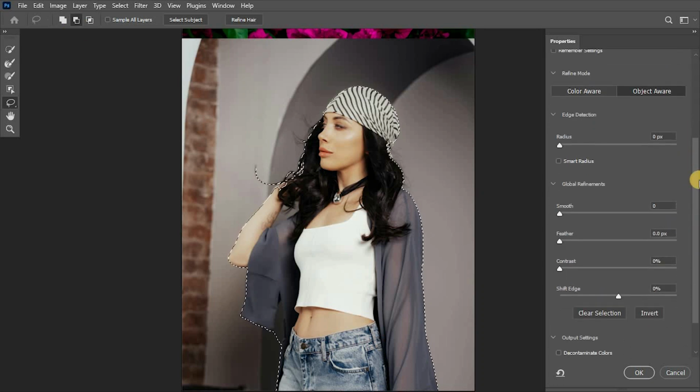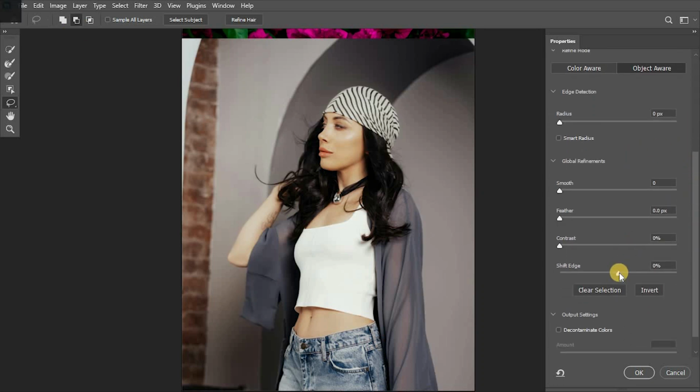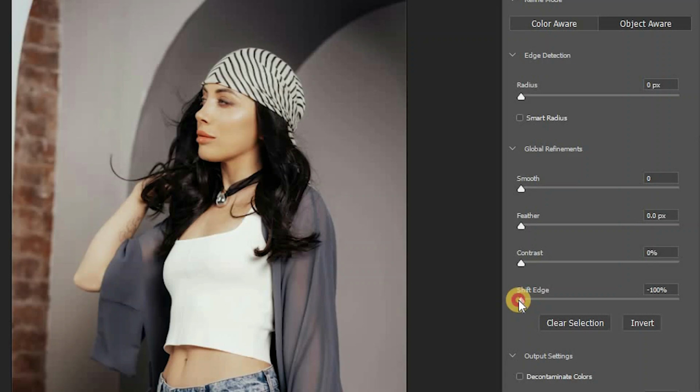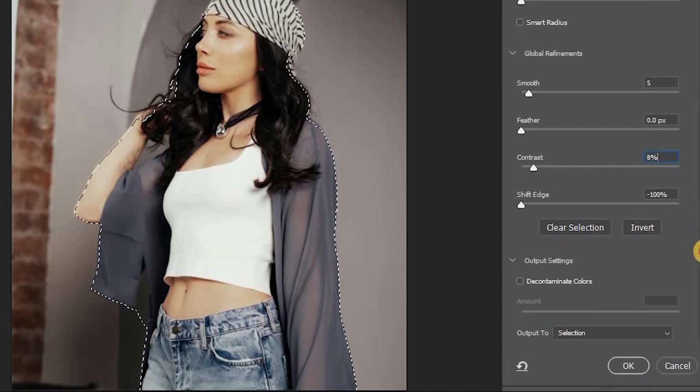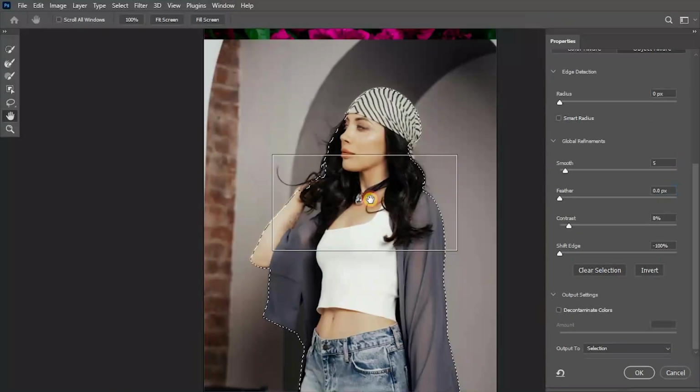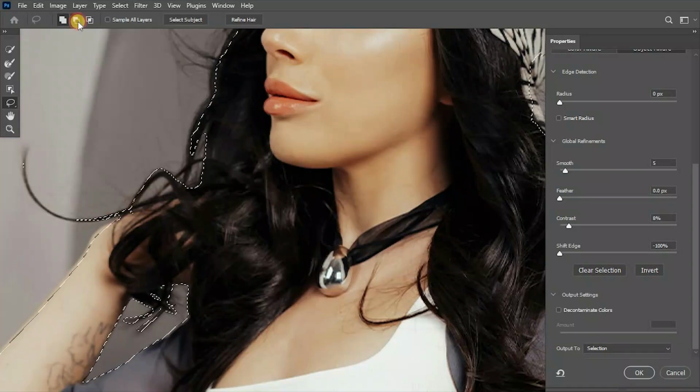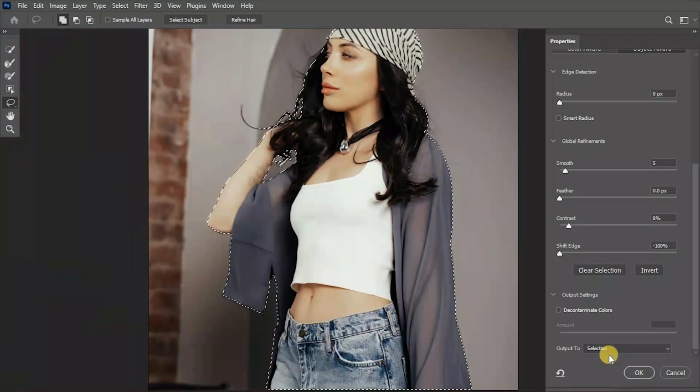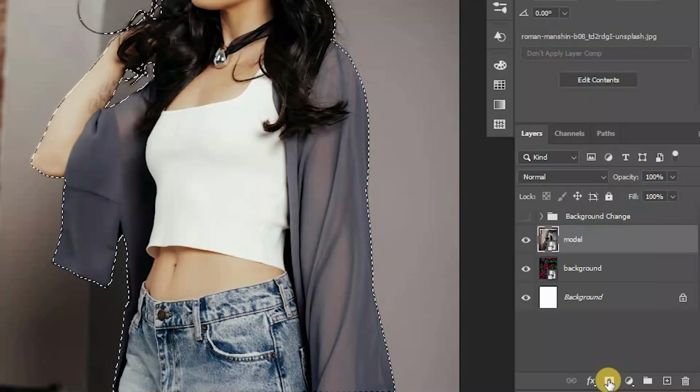to Global Refinement and get the Shift Edge slider all the way down, Smooth slider around 5 to 10, and Contrast around 7 to 10, with the output to Selection option selected. And after checking the selection for any mistakes, press OK. Press on the layer mask to hide the unselected parts.